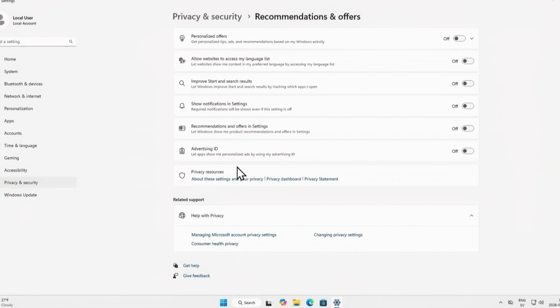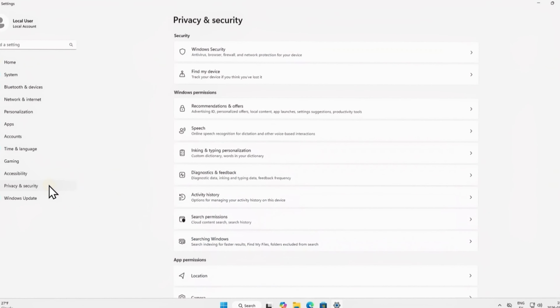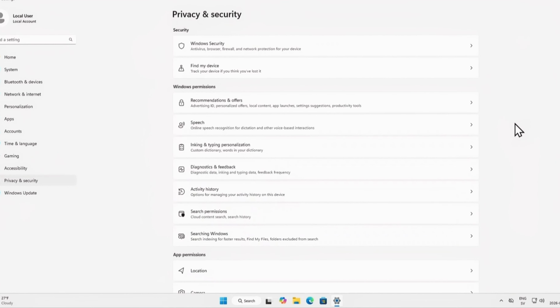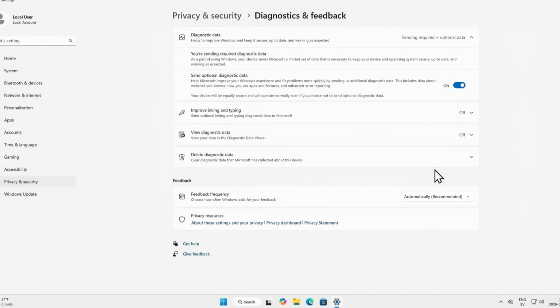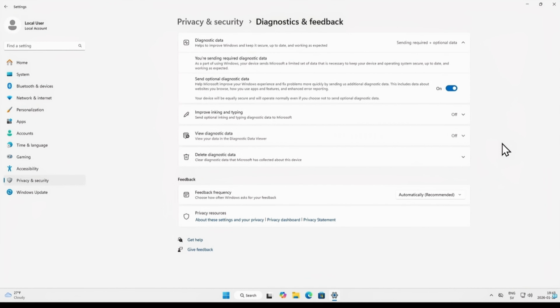Now, we go back to the previous menu, and here we click on Diagnostics and Feedback. Find the toggle for Send Optional Diagnostic Data and turn it off.